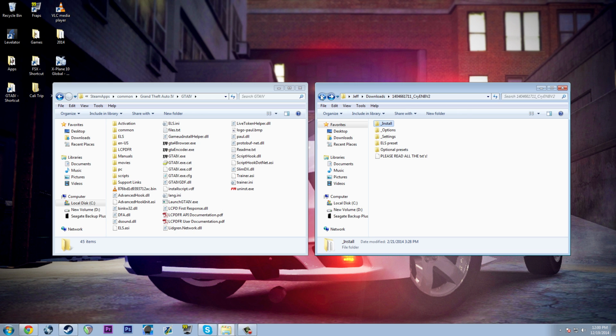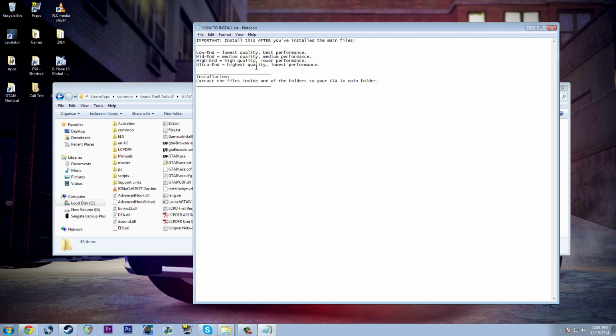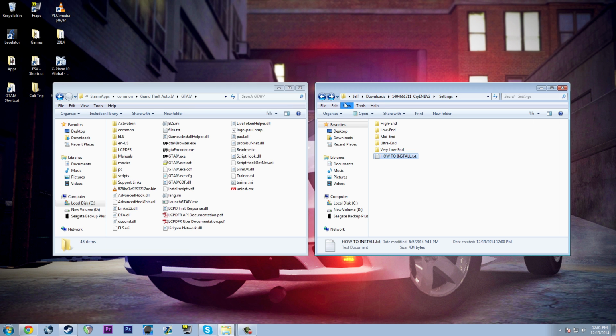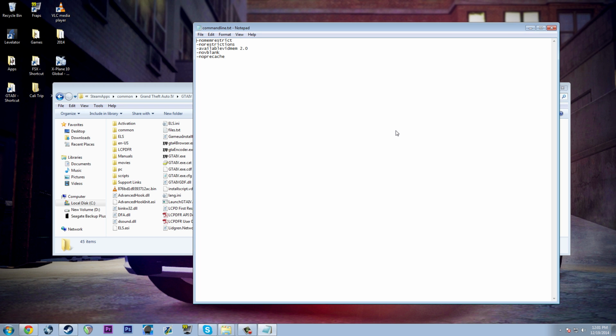So like with the eycandy version 4 that Polecat made when he sent it to me, we had settings here. And this is for high-end PC, low-end, mid-end, ultra-end, very low-end. And this text file even tells you exactly what I just told you. So if you're having problems, you might want to try one of these. And it's just going to be the ENB .fx file and the INI that you're going to be changing, as well as the command line .txt.